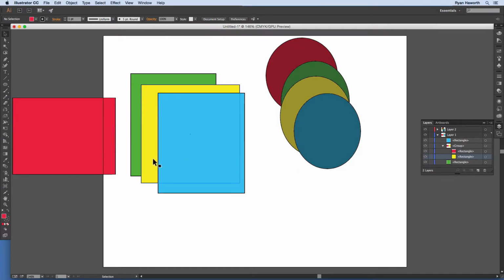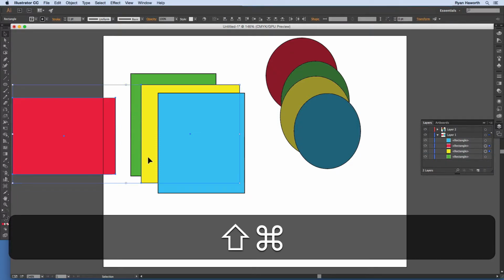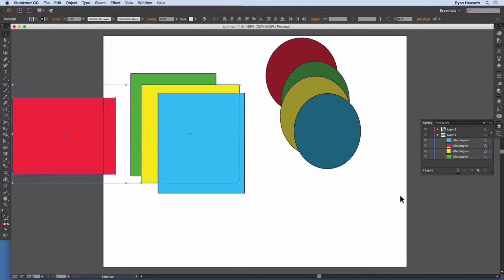Well, again, you can either click the group, single click with the selection tool, Command Shift G to ungroup, or Control Shift G on your PC, and you'll see that that has ungrouped the two items. I'm going to group them back together again to show you something else.